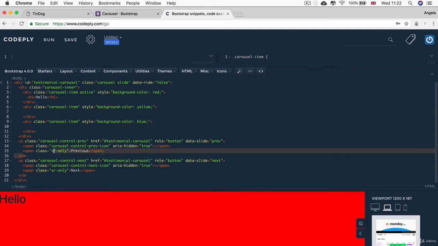Now, the last span that we see in here is called SR only. And this stands for screen reader only. And that is what we said before, right? So instead of telling the user that there is a carousel control previous icon button, instead it just says previous on the screen reader. So you can either delete this if you're not planning on being accessible to people who have visual impairments, or you can include it and make sure that your website is more inclusive. Now, in our case, I'm actually going to get rid of it just because we're learning something new and want to keep the code as clean and pure as possible.